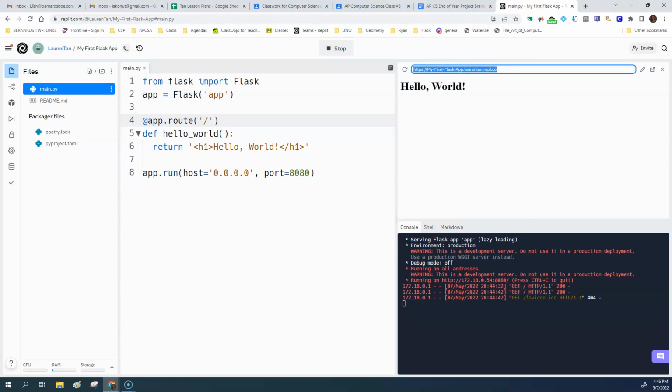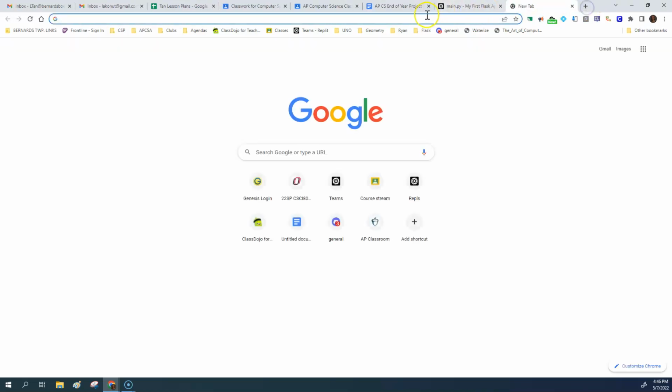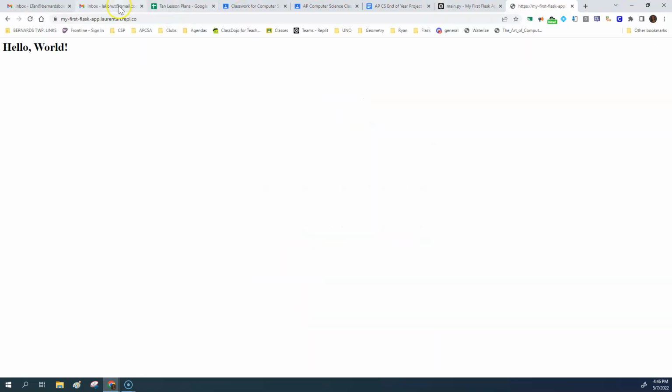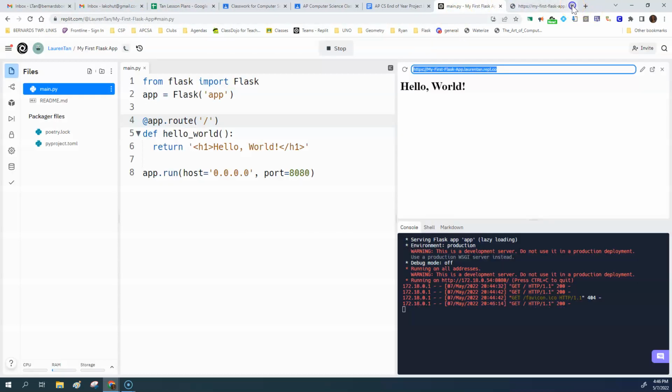So if I go back into here and I copy this and paste it into here, if I just put a slash after this, it winds up just being the same thing. So it just means that it's slash nothing. So that's my home page. And so we're going to look at making other subpages later on, but for now we just have one app route and it just loads the home page.